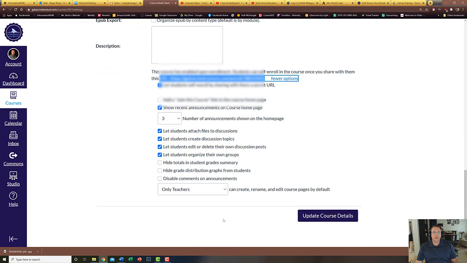And from there we can keep right on rolling and check out some other stuff here. So how many announcements do you want them to show? Things of that nature. Do you want to allow students to attach files to discussions? That could be good, or it could turn into a meme war. Do you want students to be allowed to create their own discussion topics? I like that, as long as they're doing discussions about what they're supposed to. You can see your other choices here that you have.